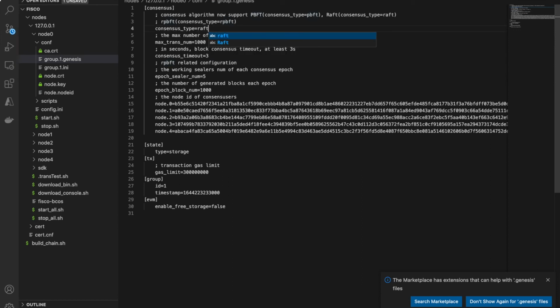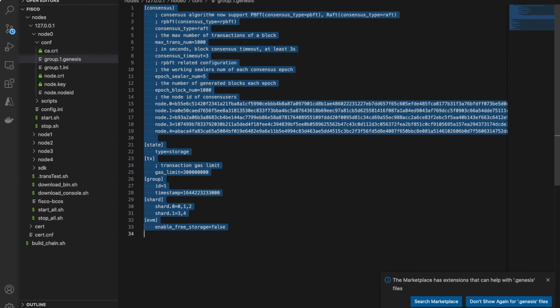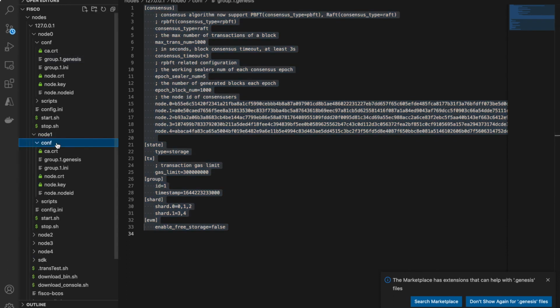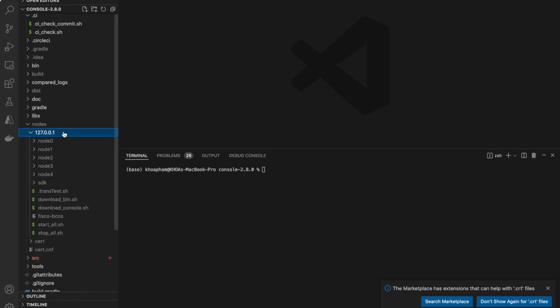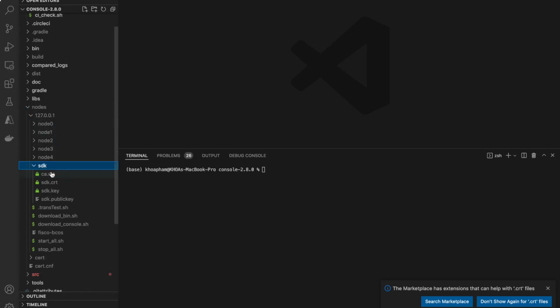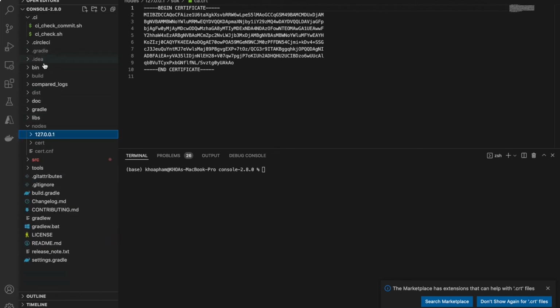We will change the group's consensus to Raft instead of PBFT by default. We also add another section for sharding. Here, we partition the group into 2 shards, shard 0 and 1. Shard 0 consists of nodes 0, 1 and 2. Shard 1 consists of nodes 3 and 4. We copy this configuration and paste it to all other nodes. We then can access the console. However, before that, we must copy the SDK files from the nodes to put them in the console folder.